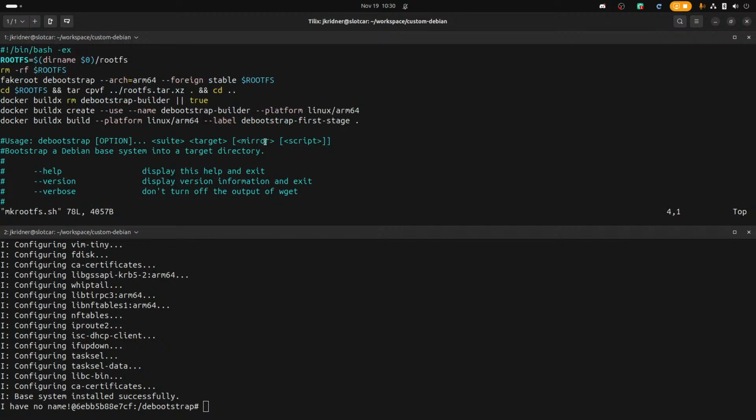So I think I still need it. I did fake root to bootstrap. I didn't do the fake root in the tar. So when I did the fake root to bootstrap, it looks like it didn't actually set the permissions to root, maybe because I don't actually have the permissions to do that. So it looks like I do need to do it in the tar.